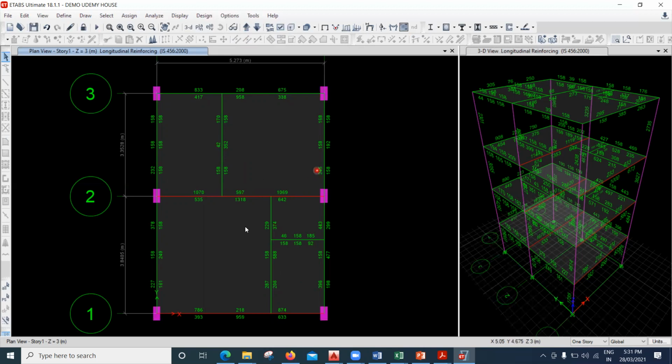But before we try to change the size of this beam, let me tell you one small concept here. The concept is that we have a beam here, right? So these are my secondary beams. Let me explain. There are two kinds of beam. One is a primary beam, the second is a secondary beam.